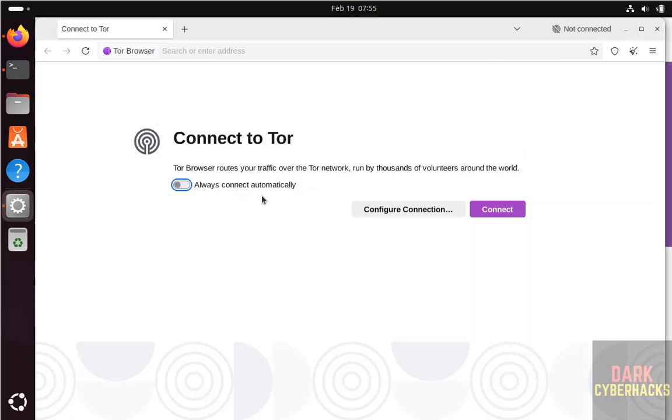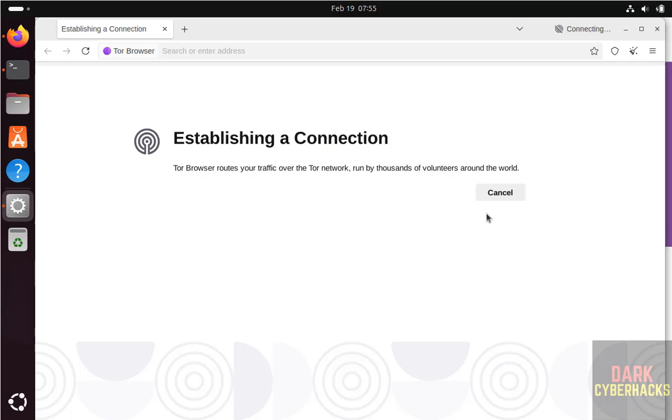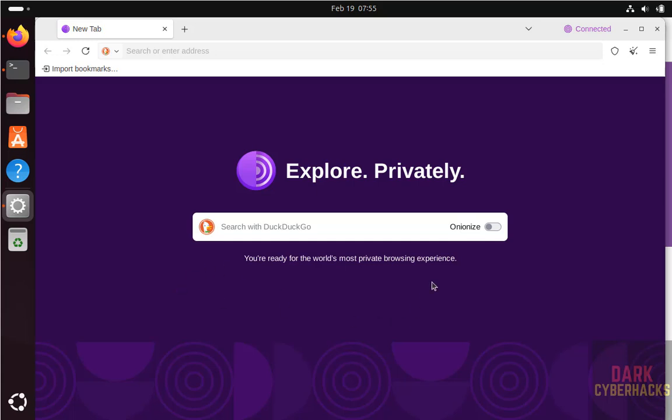If you want to connect to Tor automatically, turn on this one. If you don't want that and you want to connect manually, always keep it as it is and click on connect. I want to connect automatically when I open the Tor Browser, so turn it on and click on connect. See, establishing a connection. See, successfully connected, and the default search engine for Tor Browser is DuckDuckGo. If you want to turn this on, turn it on here.